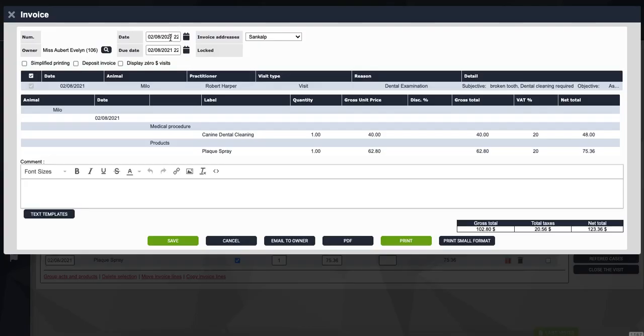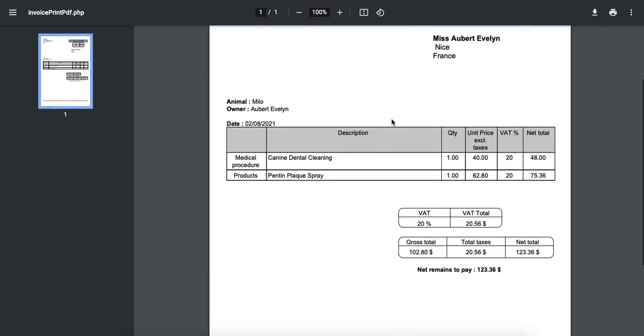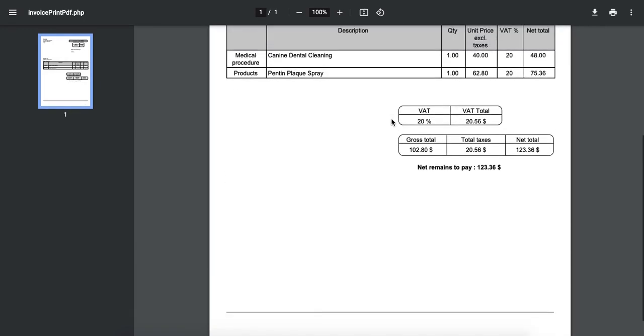If you'd like to change the due date, you can change that. If you would like to email it, you could email it to the owner. If you'd like to print it, you can hit print and it'll allow you to print it. Let's check the PDF version of it quickly. This is how the sample invoice will look.